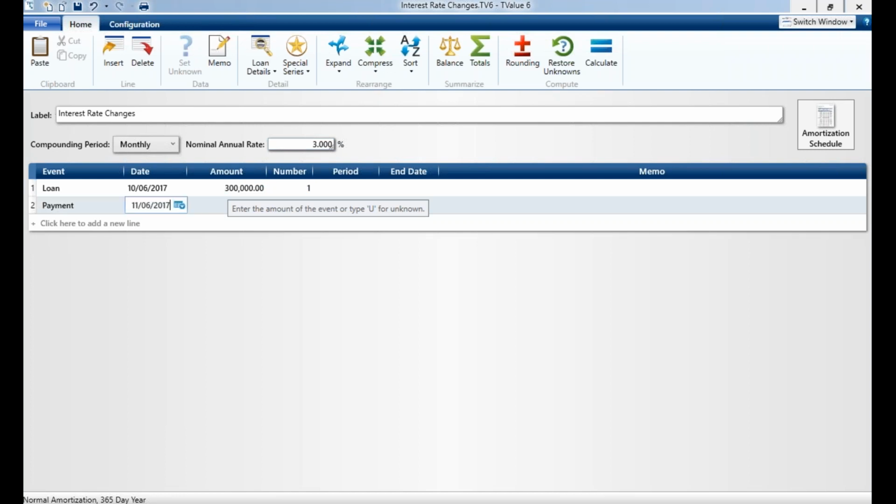Jump into line 2. We'll have a payment 1 month later. We're going to put U for unknown. And the key to doing a variable loan is always to structure the number or the remaining term to determine what the payments are. So we're going to put in 360, so that's our original term. We're going to hit calculate, and our payments are going to be $1,264.81.